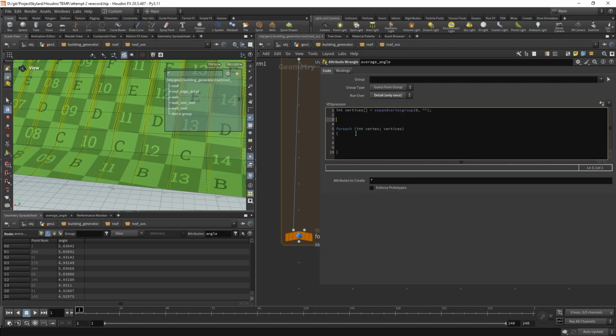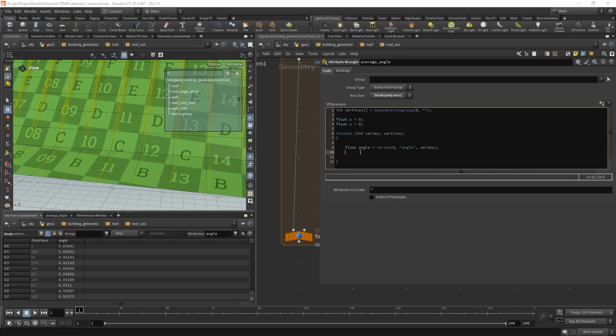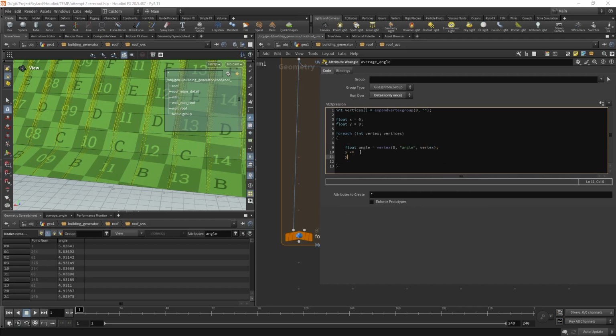So before our for each loop, let's create 2 float variables, float x, which we will initialize to 0, and float y, same, initialize to 0. Right. So let's start by reading the value of the angle attribute as is. We can do this inside of the loop. Float angle equals, we'll be reading this from the vertex that we're looping over. Vertex, from our current geometry, we'll be reading the angle attribute, and then using the index from the loop, which is called vertex in this case, we'll just have to add something to x and add something to y.